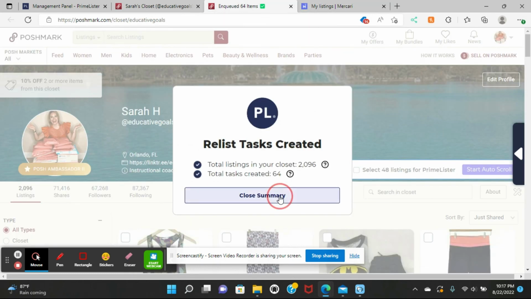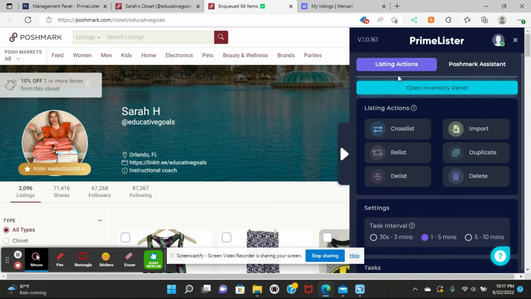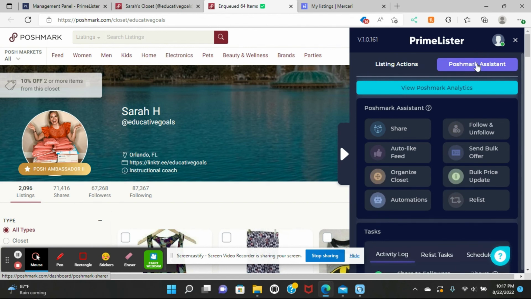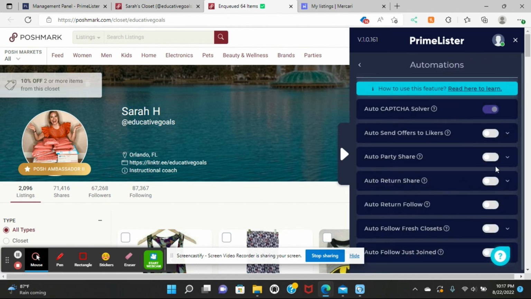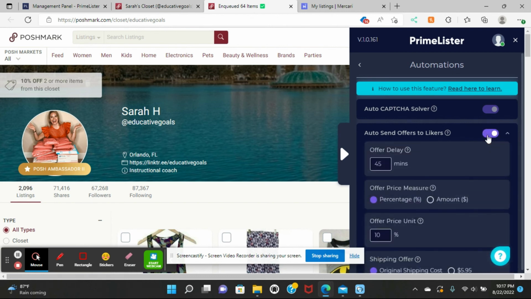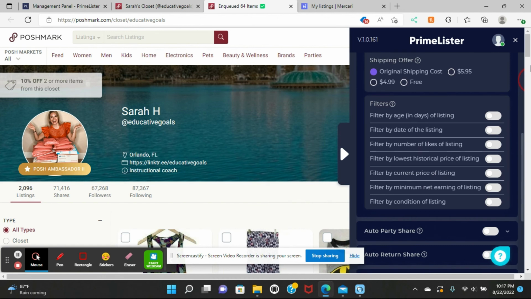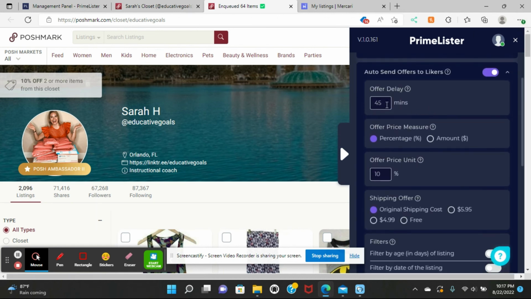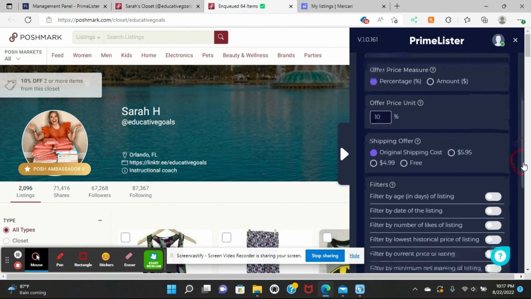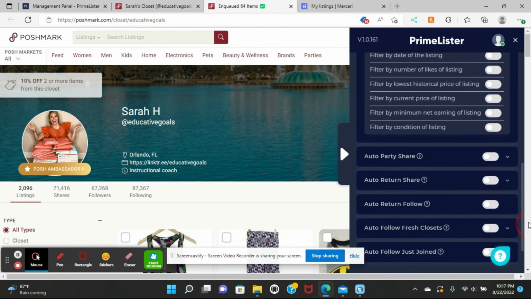Last thing I want to show you is overhead on Poshmark. We were in the listing actions side of things. Now I want to go to the Poshmark assistant side of things. I want to go to automations. And this is where we are going to auto send offers to likers. Now I had it turned off because it was closet clear out yesterday, and I was just sending those offers manually as I was going through closet clear out. But you can select how much time you want to delay between when somebody likes an item and when you send an offer, how much percentage you want off, the shipping as well. So there's a lot of different options here that you can play around with.